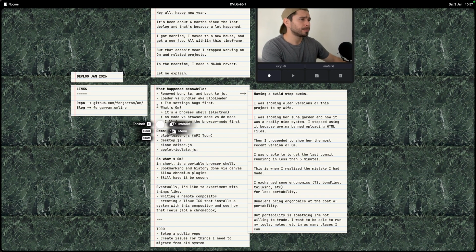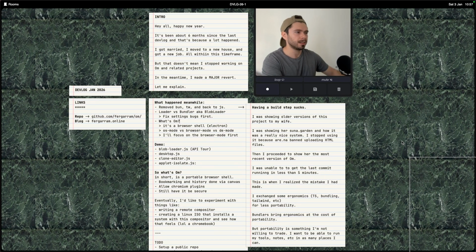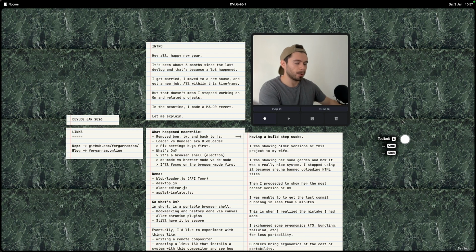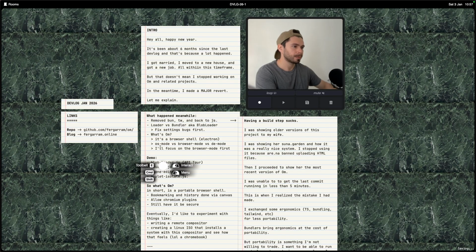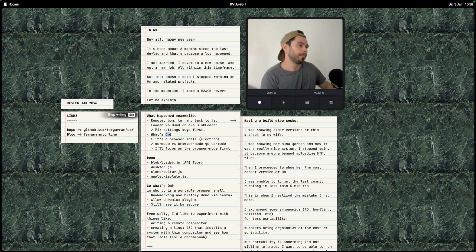And yeah, I had this little note here because I wanted to say, okay, so what's Ohm then? But Ohm is essentially still the same thing. Ohm, the project, the app, it's a browser shell which currently uses Electron. I want to have an OS mode, which essentially makes it so that you can run Ohm as a desktop environment thing. So essentially, you would boot on Linux and render Electron immediately.